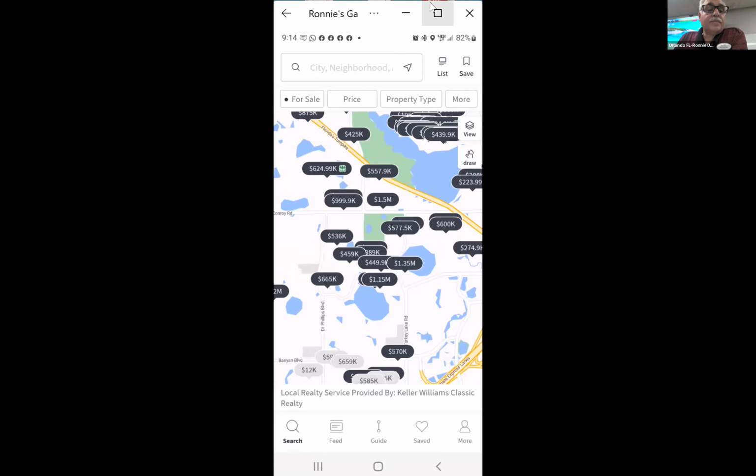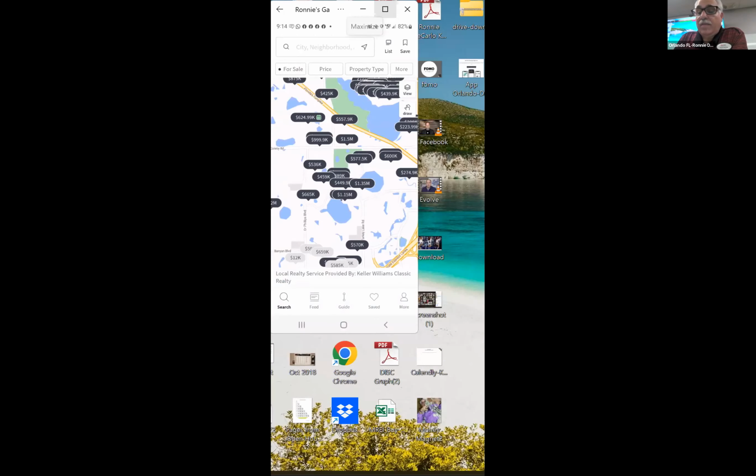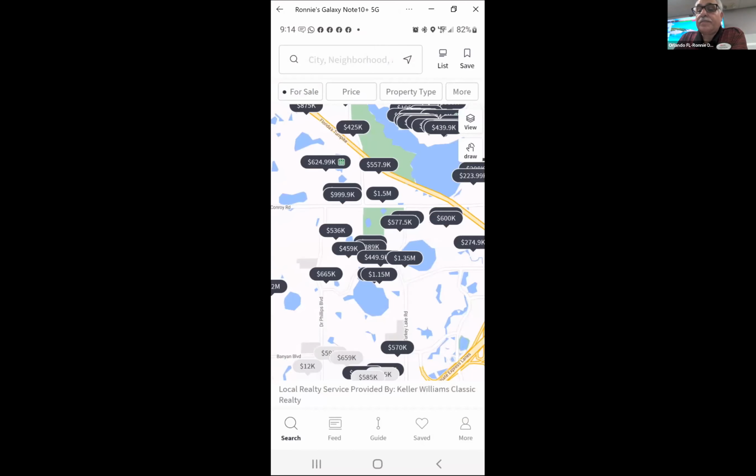Okay. Can anybody tell me what are those black circles? Homes for sale. Don't be bashful now. Homes for sale, and open houses with the green checkerboard. What do those black circles represent?